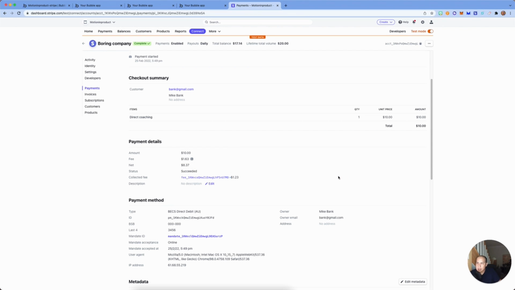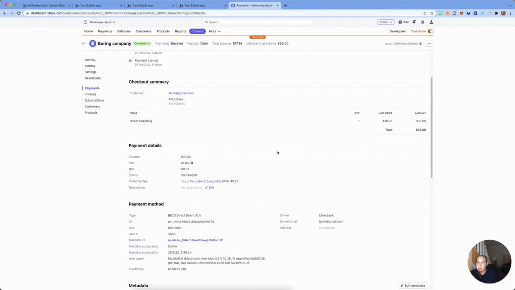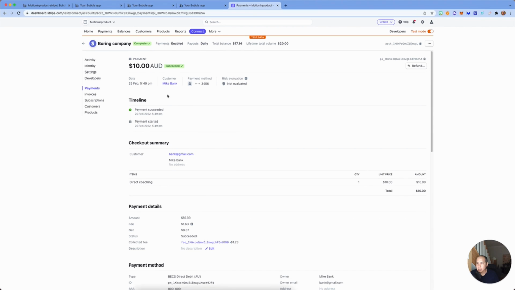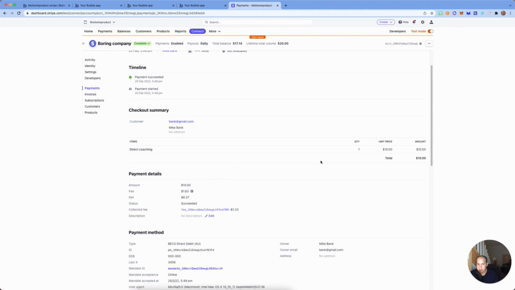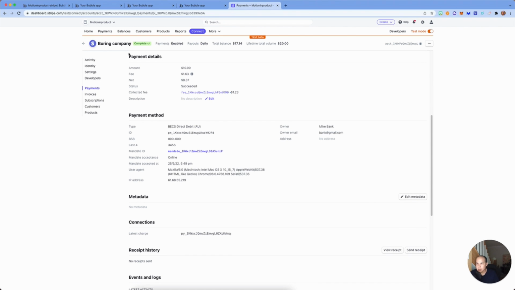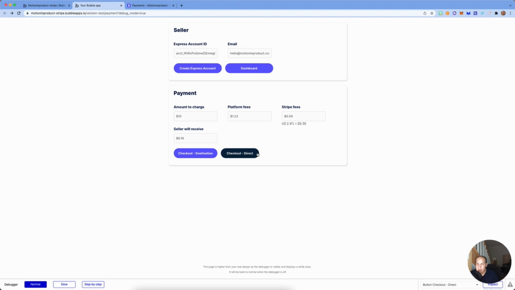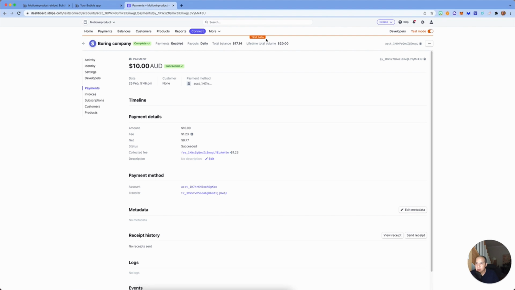So that's the difference between destination and direct payment. It's who pays for the Stripe processing fees and how it shows up on the checkout summary. As you can see, this looks a little bit different from the previous one. We've shown the checkout and direct. When I'm looking through Stripe like this is like the admin view. This is what you would see as the platform. This is what you would log into.